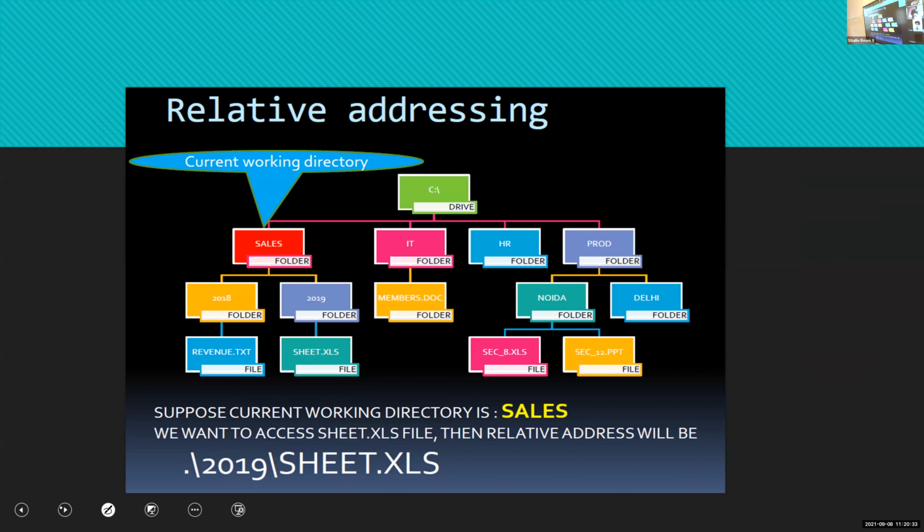Okay. So relative path addressing. Suppose here C drive and 4 folders. Suppose current working directory is sales. So this is the current working directory. I want to move on to sheet.xls. How we can write the relative addressing path related with this root? That is sales, after that 2019, after that sheet.xls.